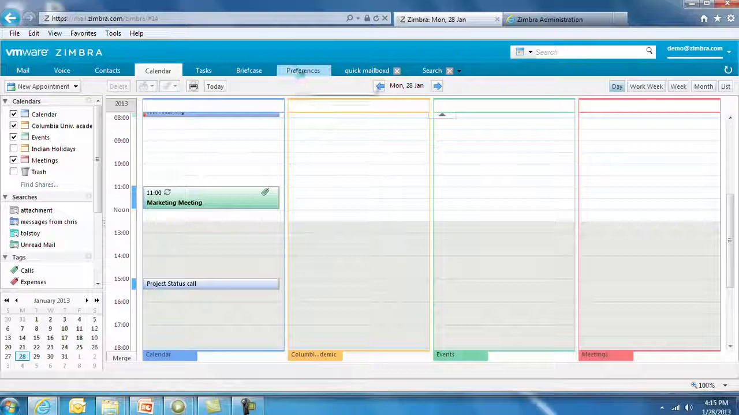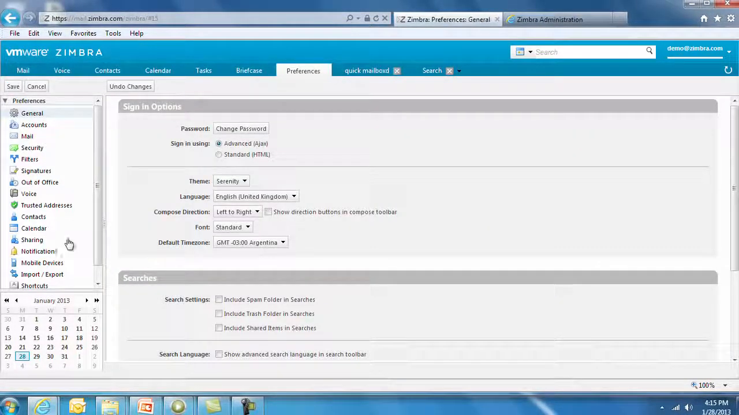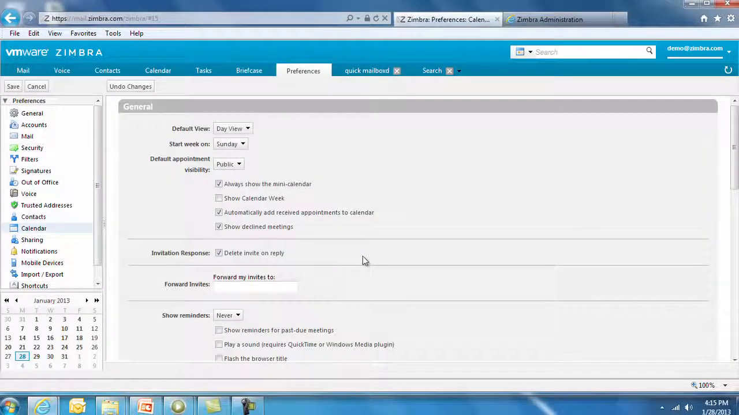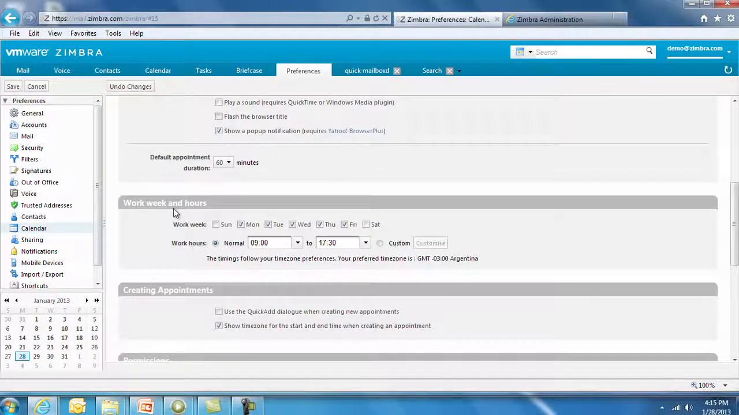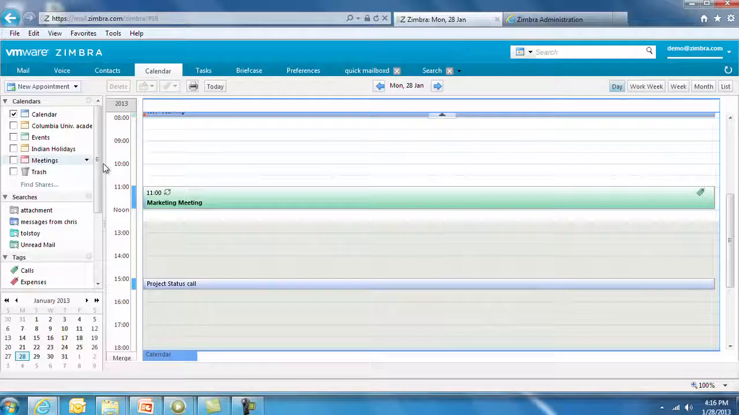In Preferences, setting specific work hours or workday parameters is easy to do. This is a critical feature in displaying your free busy status to your contacts. Click on the day view and you can see all of the different activities scheduled.